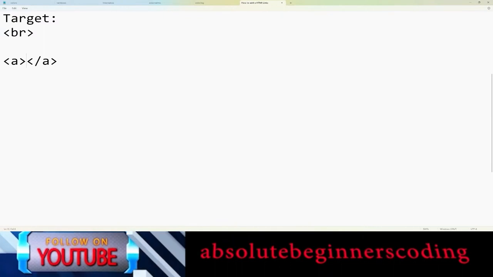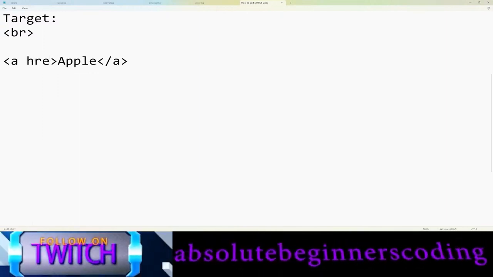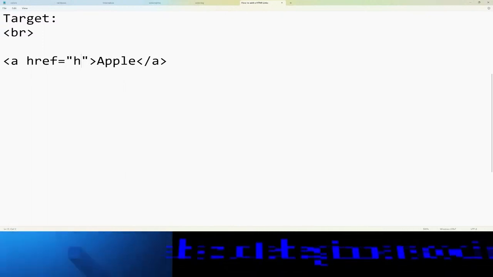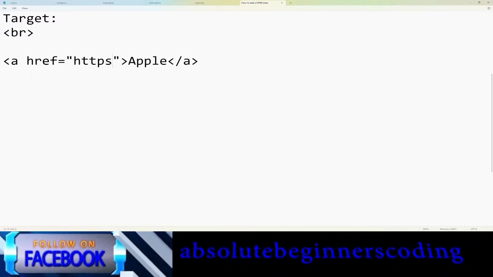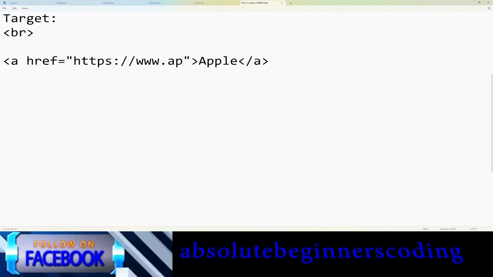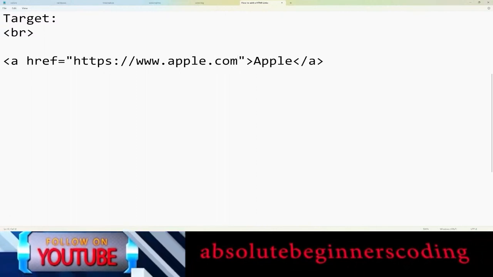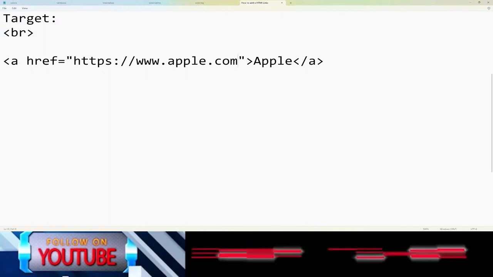A, Apple. Okay, now I'm going to use the href and the URL. The URL is https www.apple.com. So this is the general link.